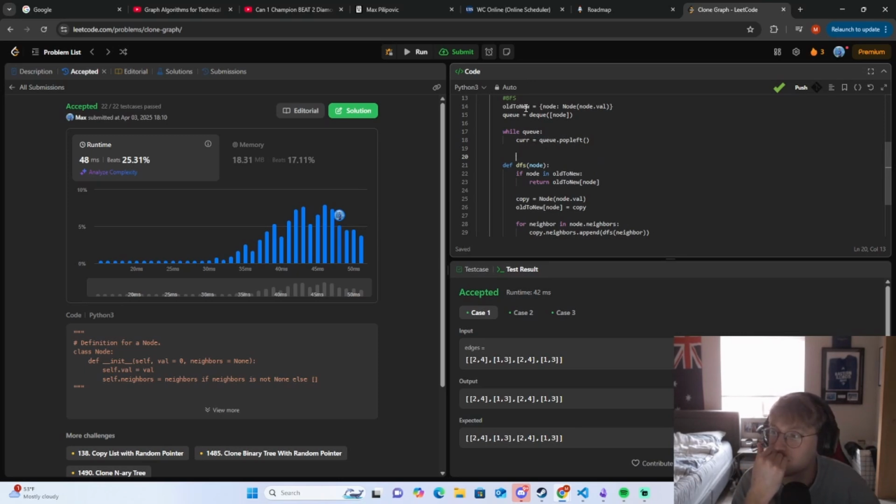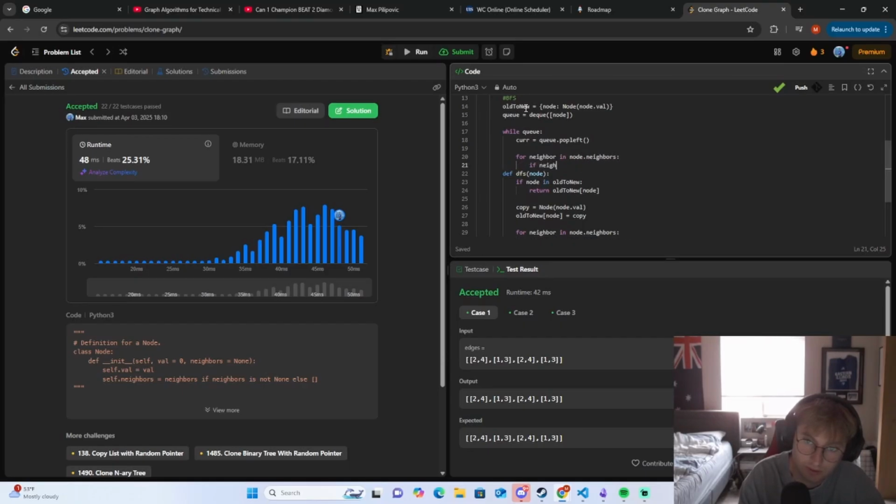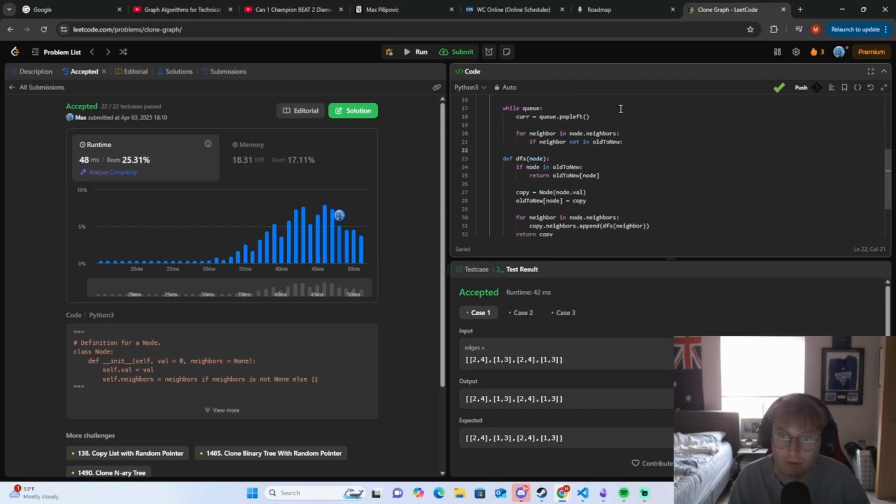I want to make for neighbor in node dot neighbors, if neighbor not in old to new, then we can be cur dot neighbors. Neighbor in cur dot neighbors if neighbor not in old to new.